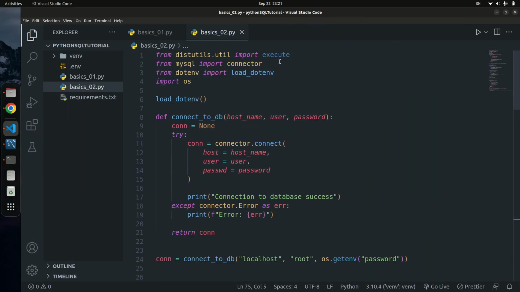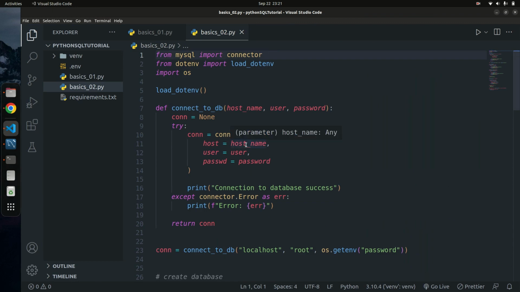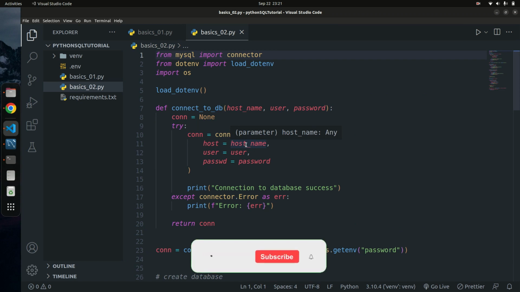I don't really need this. Sometimes VS Code imports things automatically, so it can give an issue. So yeah, that's basically it, how we can select all the students from there.